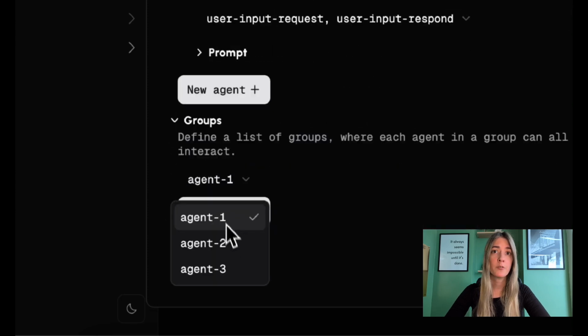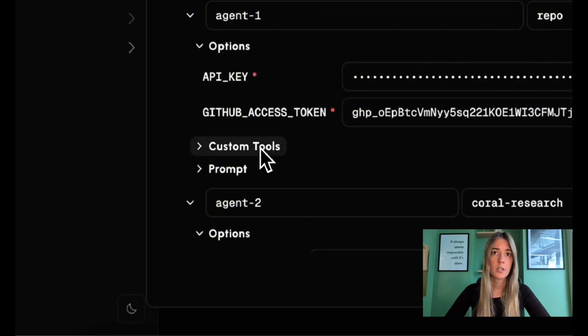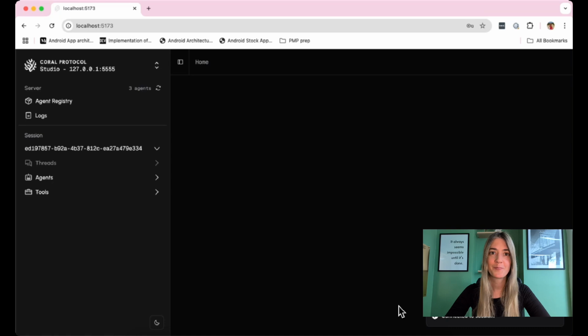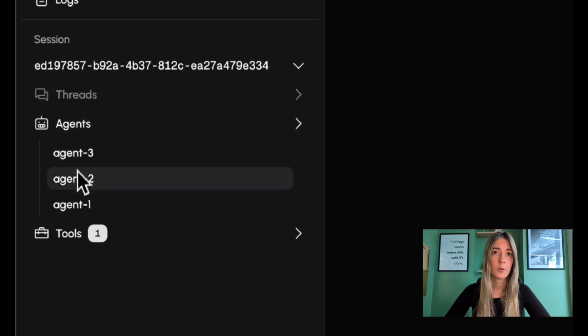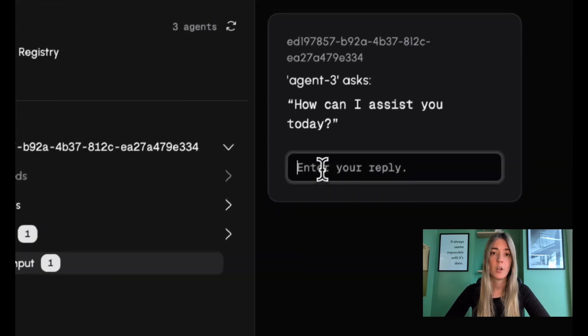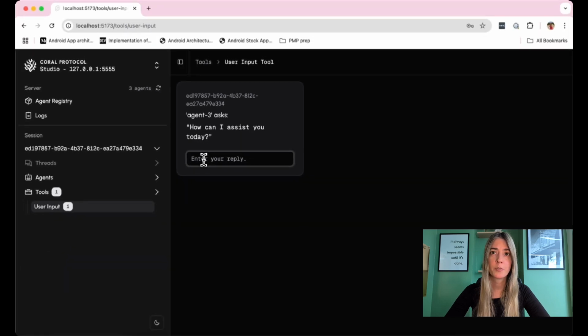Next, we're going to create a new group so that our agents can interact. We're going to click on Create, and this is where the magic happens. We are now connected to a session. We can see all our 3 agents here, and if we go to Tools, we can communicate with our interface agent. We're going to ask it to research and explain one of my GitHub repos. We also need to specify which branch we want to analyze.